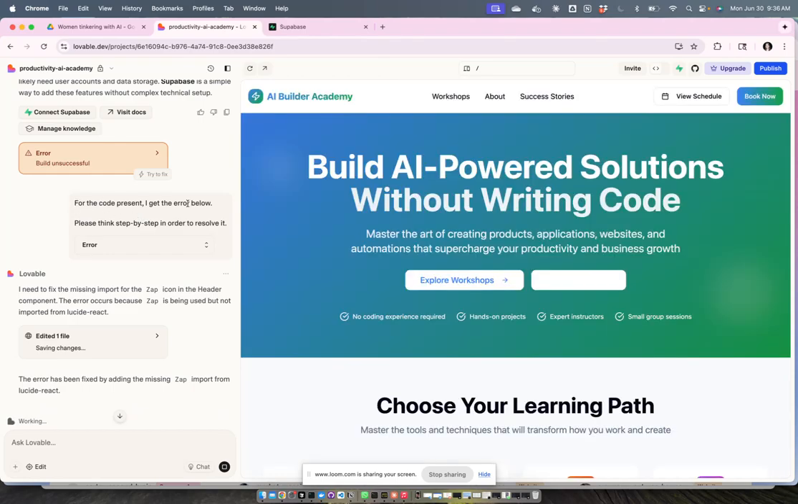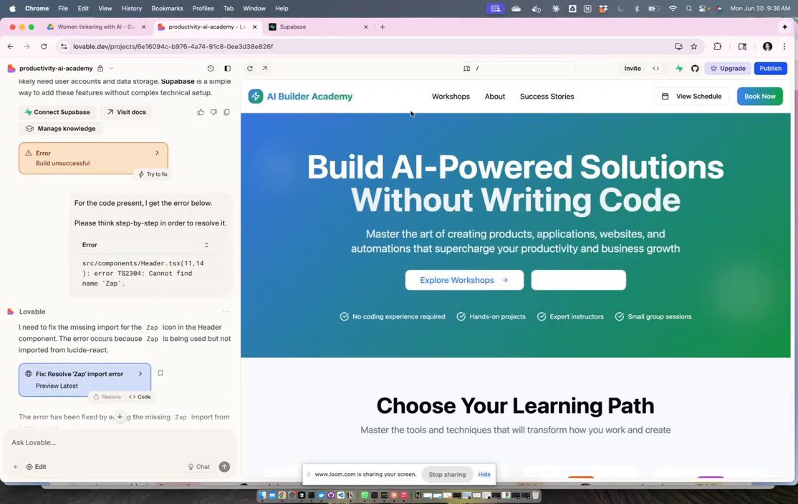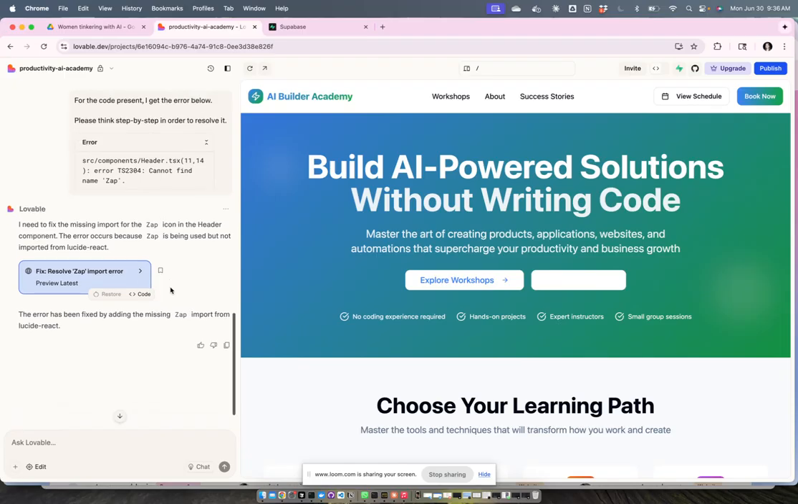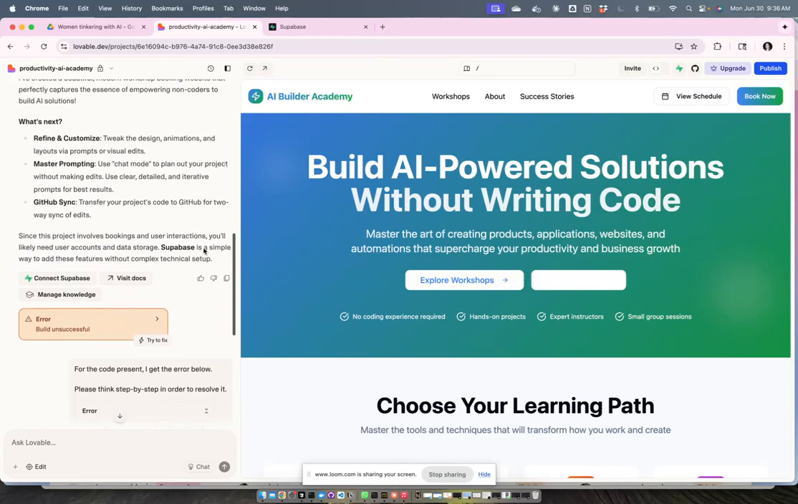So here it says, I get the error below. Please think step by step in order to resolve it. Error, and then you have the error that we just found beforehand. Now we see I need to fix the missing import. It fixed the missing import, and this is the very first website.